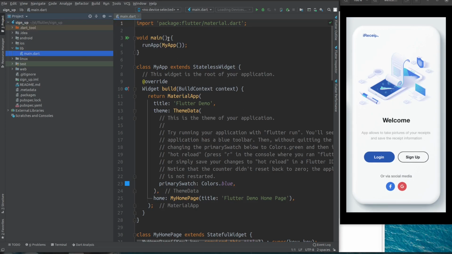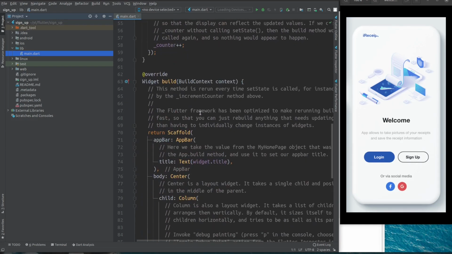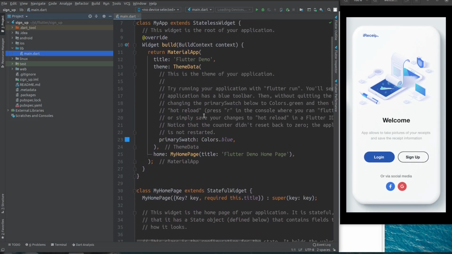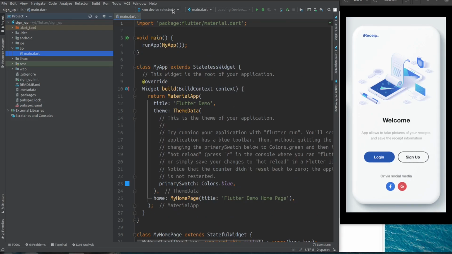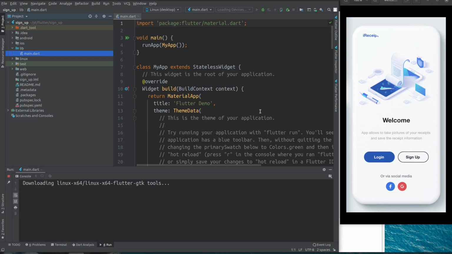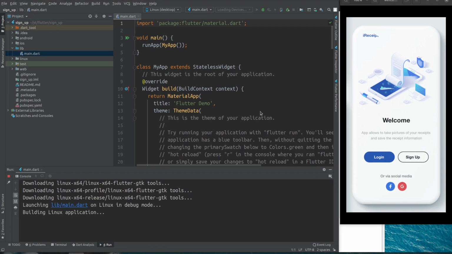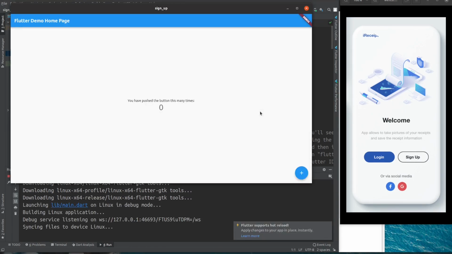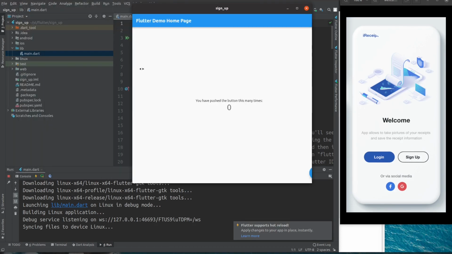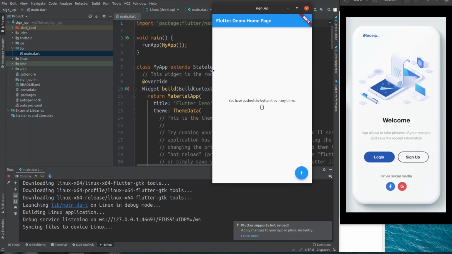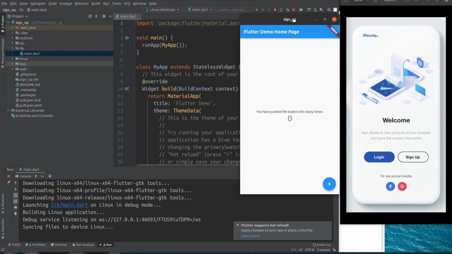This is our main file. By default, it is the counter app. Let's start it and see how it looks like. It takes some time. Alright, so this is the default counter app, and we want to create something like this from this.